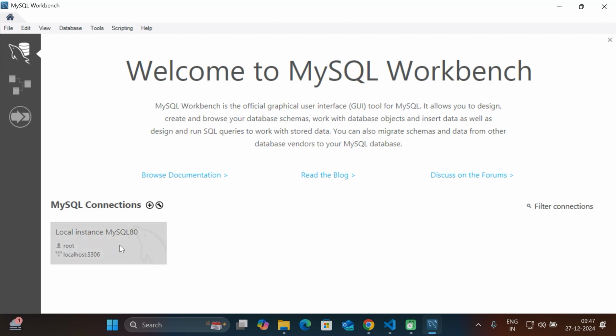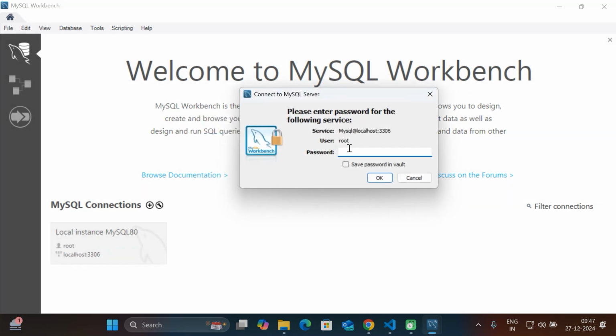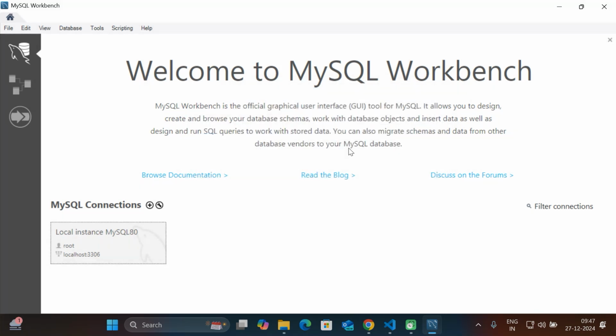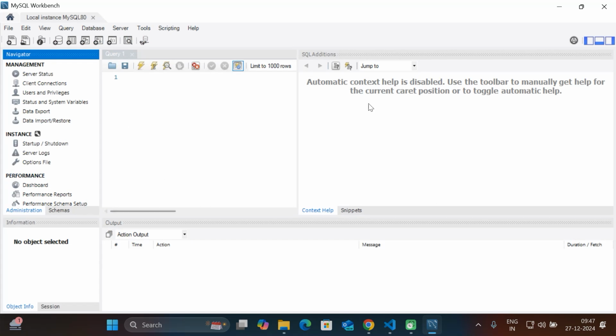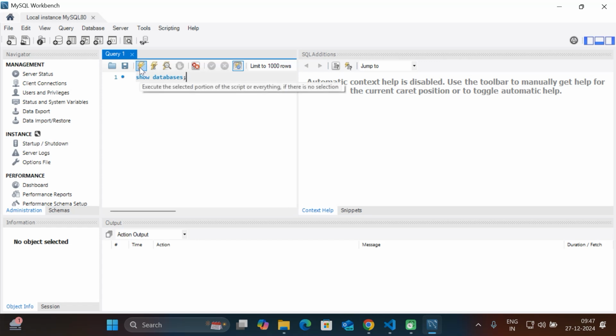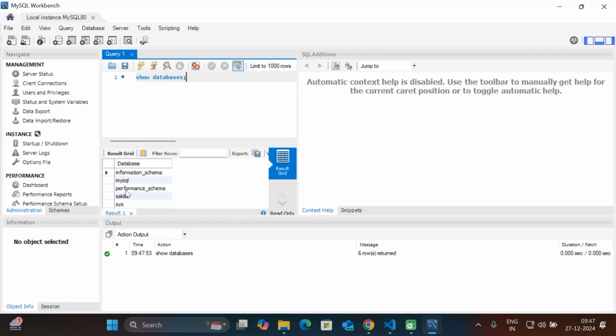So here you can see this is the MySQL connection, and as you know, the username is root and it is running on localhost 3306. Click on this and specify the password that you configured while installing MySQL, and then click on OK. And now this is the interface of MySQL Workbench, and in this area you can execute all your SQL or MySQL queries. So for example, if you specify SHOW DATABASES, and then you click on this icon, it's going to execute this query. So click on this, and now you can see it shows all the databases that exist within MySQL.